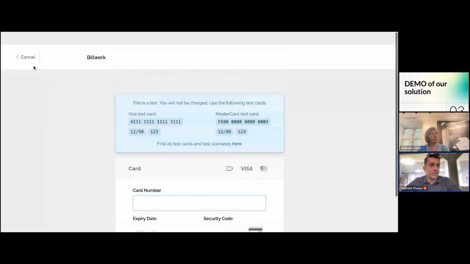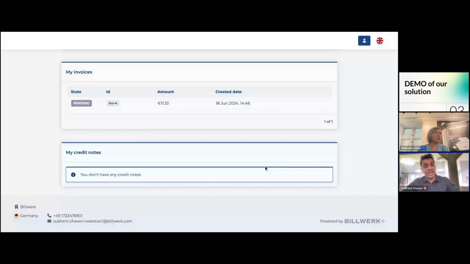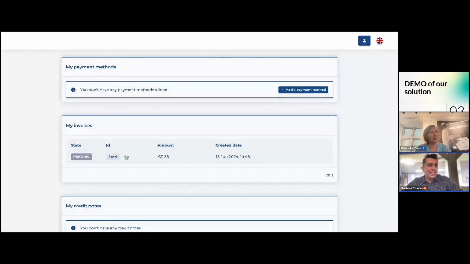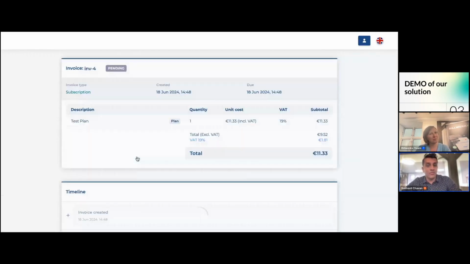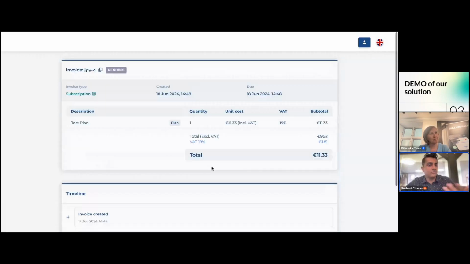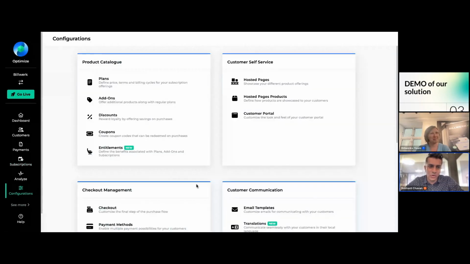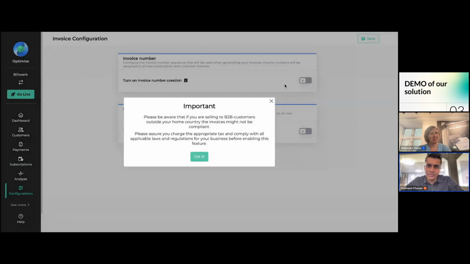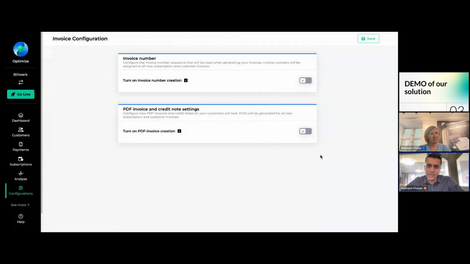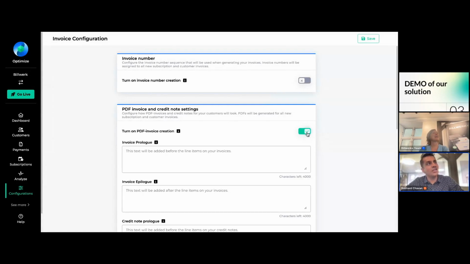We only have credit cards currently enabled, which is what we chose in this demo. They can also see all of the invoices for their subscription. Can they download their invoice here? Yes, they can. I need to enable this setting, where I would go and turn on PDF invoice creation. And that's another in-depth feature.